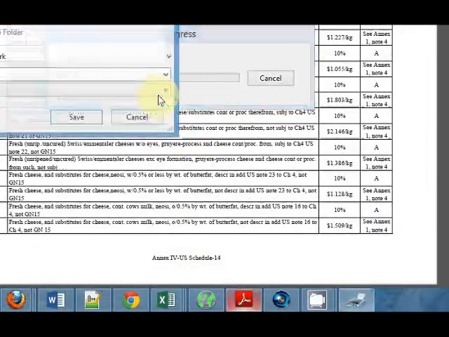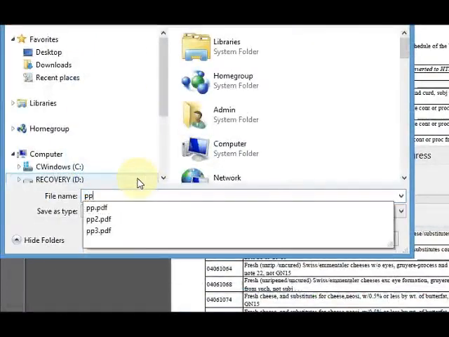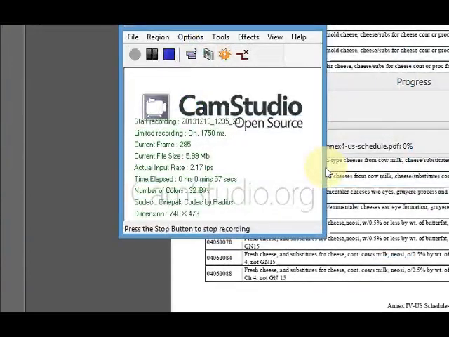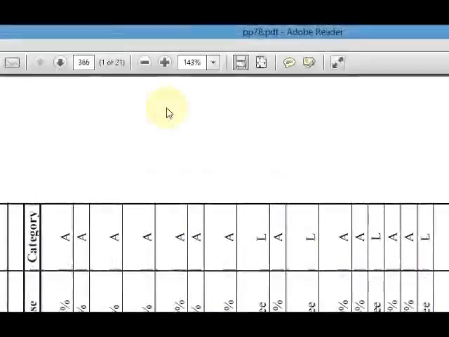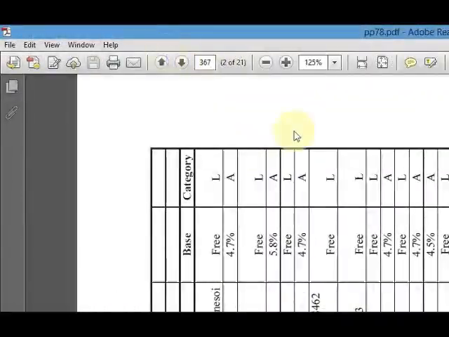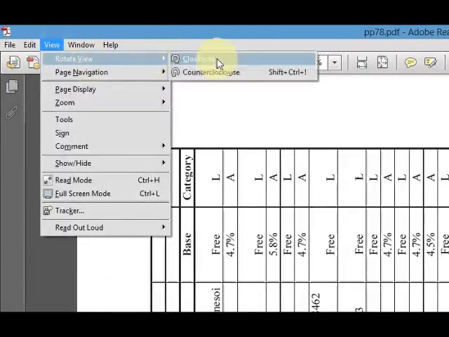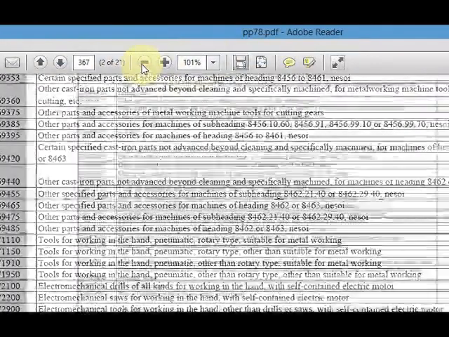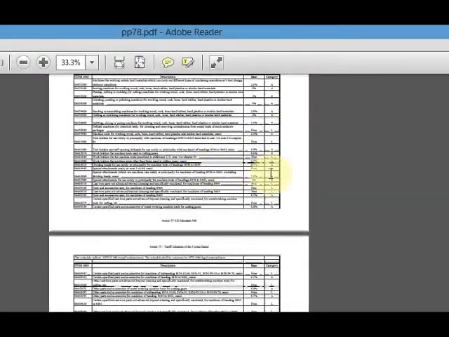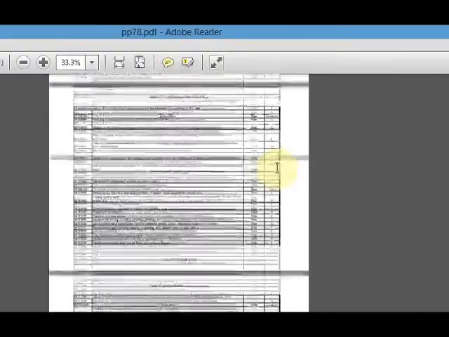Select print. I give it any name. Save. And we have extracted our pages into a single PDF document. So what I will do here is just rotate the view clockwise, and you can see that I have all of my 21 pages in a single document.